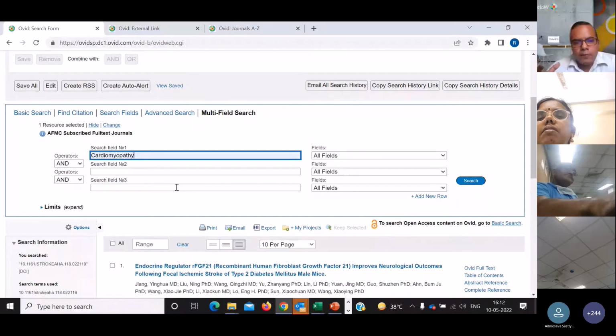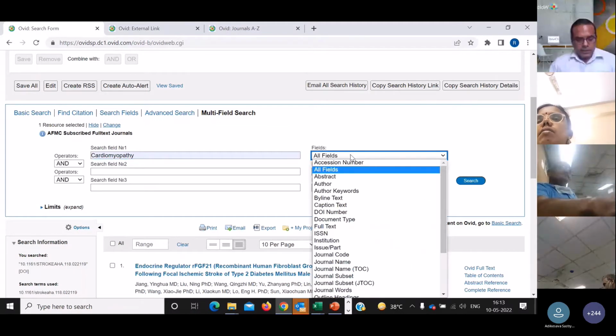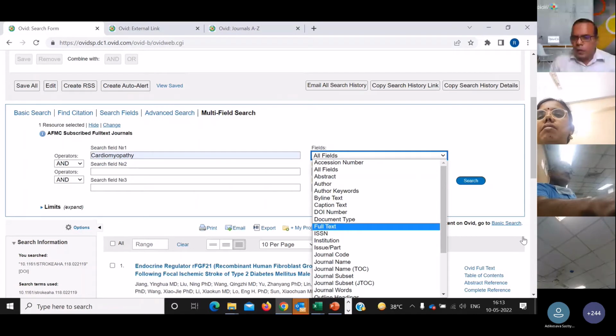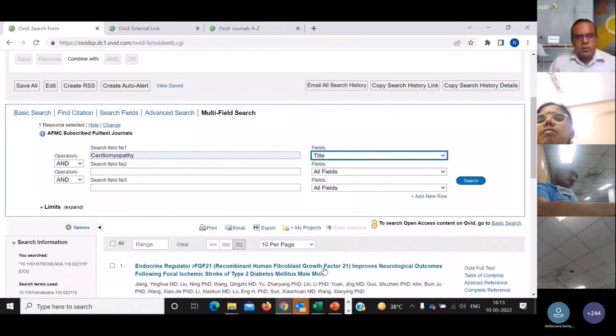But as you know, an article is of like 5 to 10 pages. So where do I want this cardiomyopathy word exactly to appear, or which kind of articles do I want to see for cardiomyopathy? Here I'm putting a situation that I need to see only those articles in which cardiomyopathy is appearing in the title of the article. So I can choose various fields from here where I want to see the information. Like for example, I want to see it in title. So I choose title here.